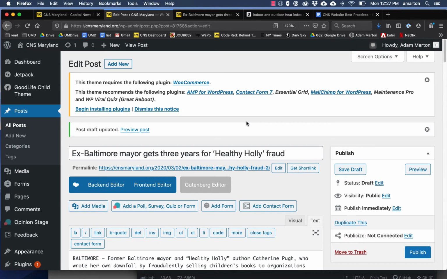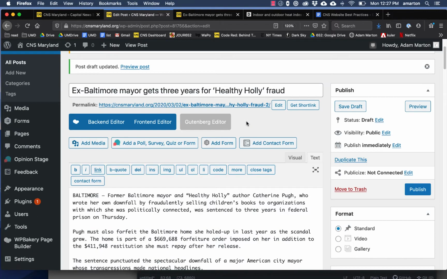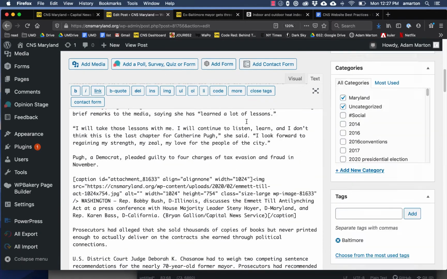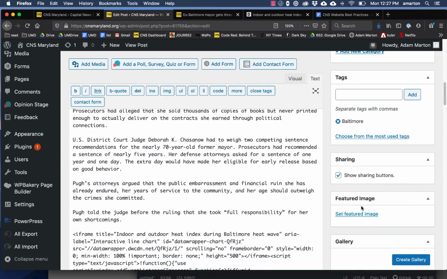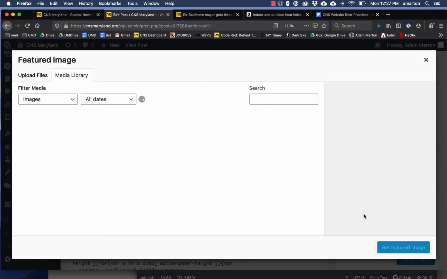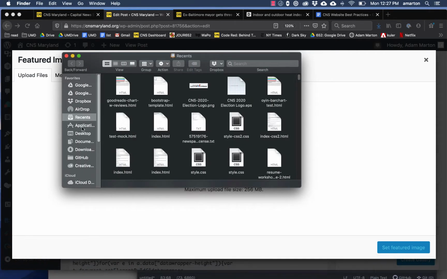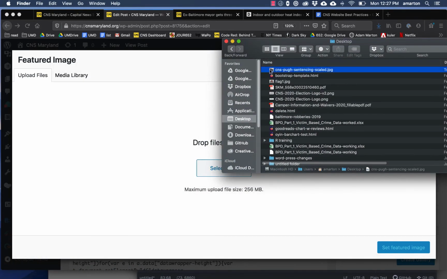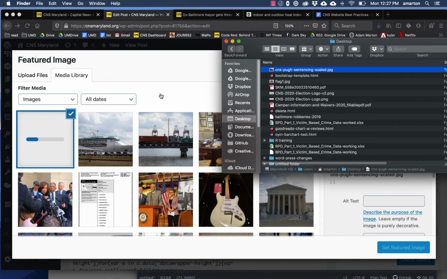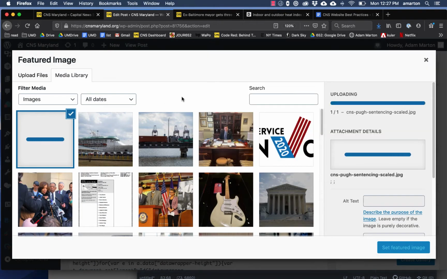For this particular story, I have a nice photo that Ryan took himself to be used as our feature photo. So we just scroll down here to where it says featured image, and we'll click on set featured image. And in this case, we want to upload a file. So I have the photo that Ryan took here on my desktop, and I'm just going to go ahead and drag that over, and the website will ingest that photo into the system and create a nice URL for it so we can place it directly at the top of our story.